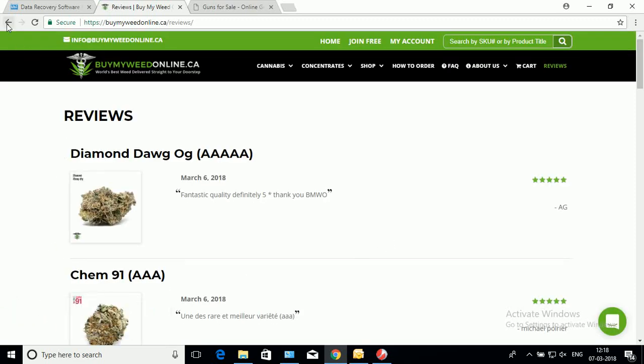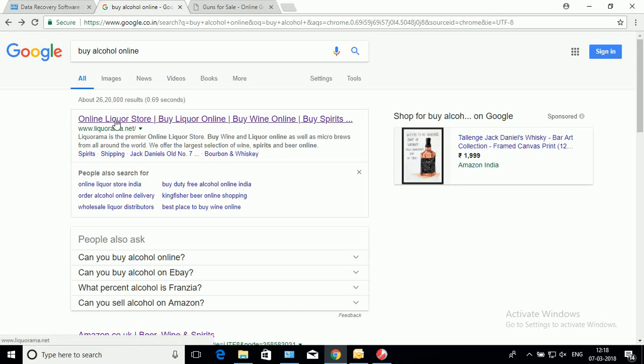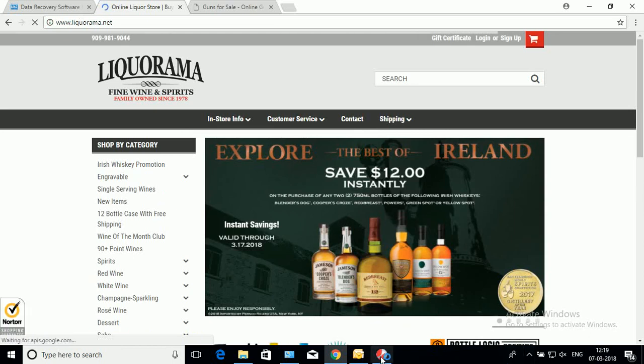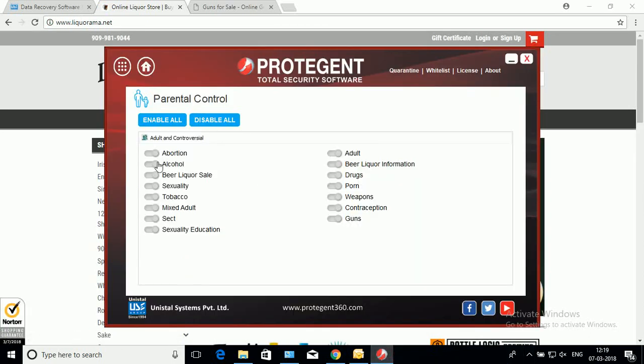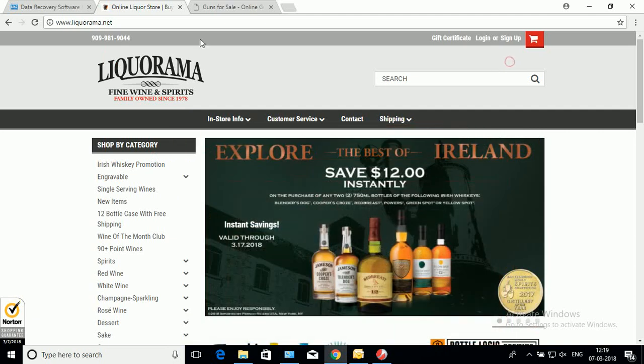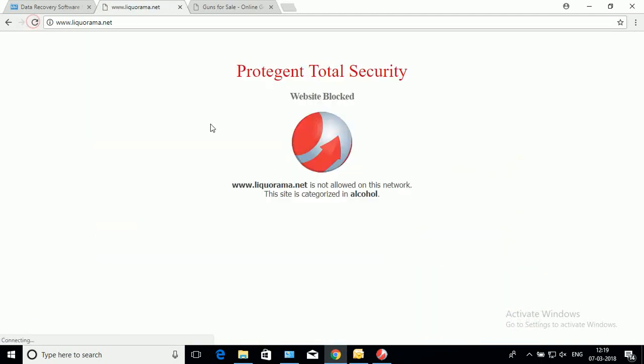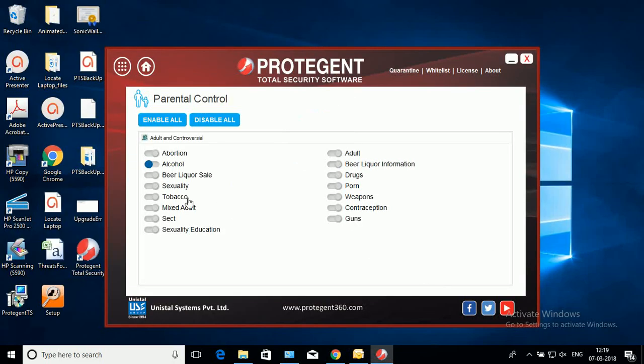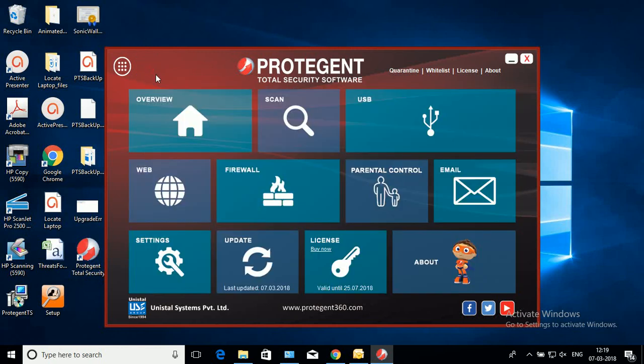You can see all the content is available. It was blocked when we enabled the option, and when we disable the option, it will all be available.